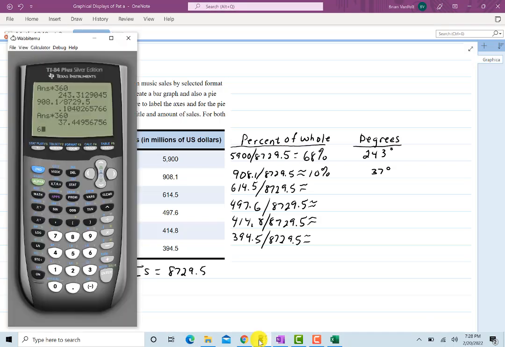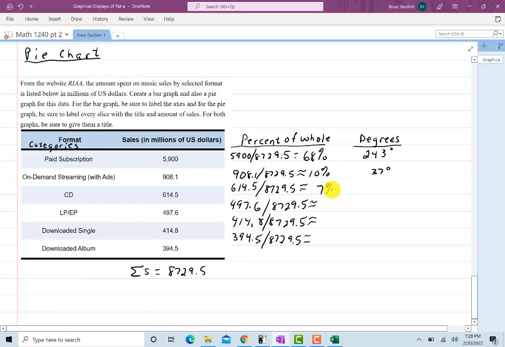So we'll go 614.5, and we're going to divide that by 8729.5, and what do we get? About 7%. What percentage of the pie does it take up? So I'll do times 360 and about 25. So 7% and about 25 degrees. That's about 7%. About 25 degrees. All right, the next one.